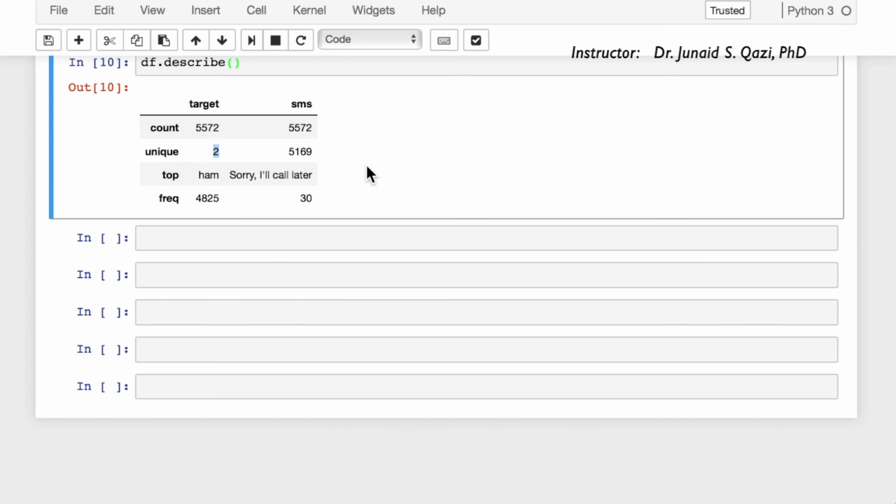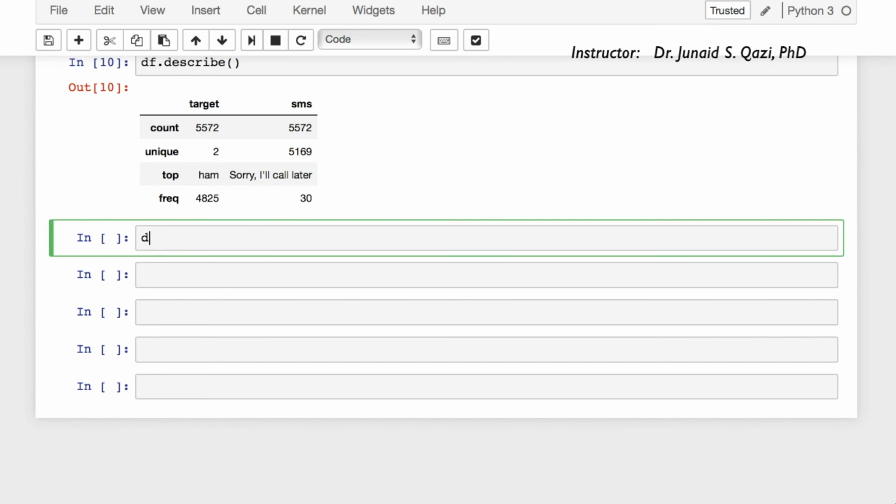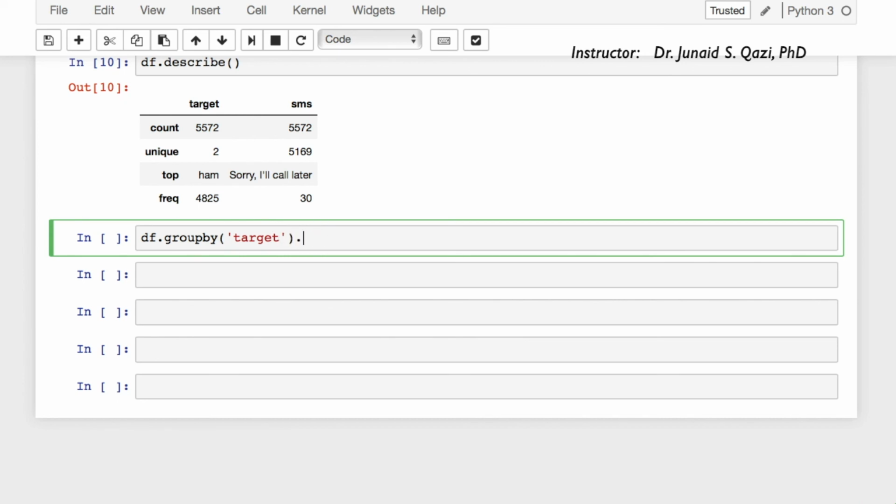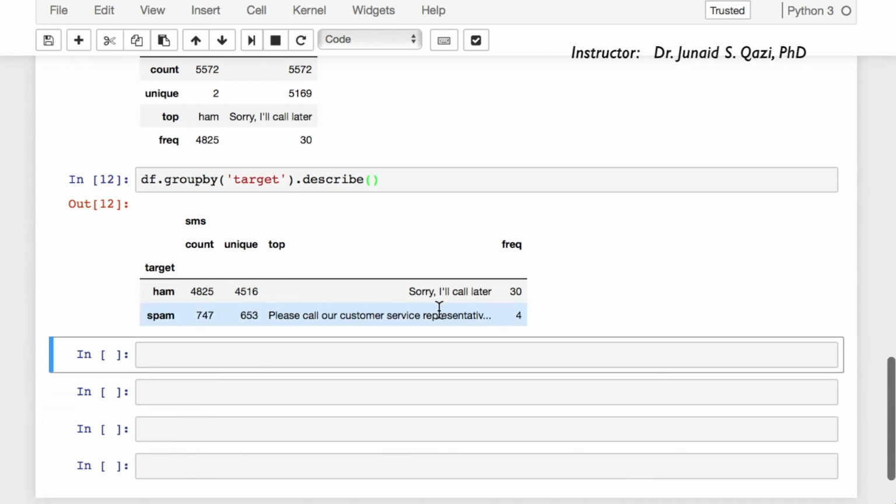Let's use describe on the messages grouped as ham or spam. Recall your understanding of the groupby method here. So df.groupby and pass in the target column, because we want to group by the target column, and call describe after grouping the data. So df.groupby target and call describe. Let's run this cell, and here we have.